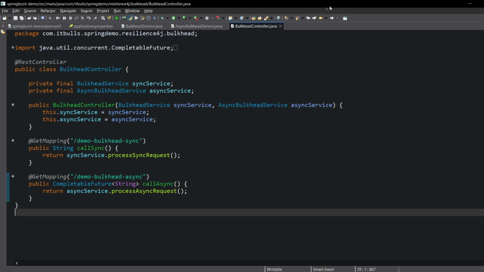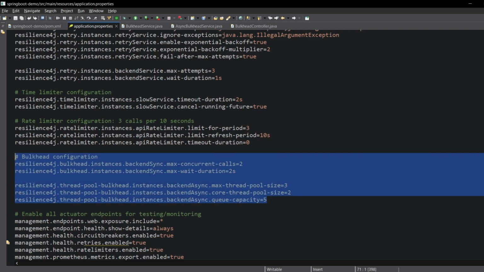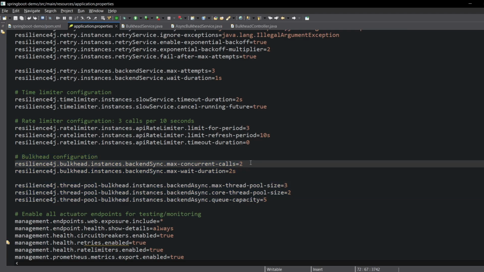behavior. Now, let's turn our attention to the application properties, because this is where we define the exact behavior of each bulkhead in our system. These settings aren't just technical configurations. They are policy decisions that directly shape how our services respond under load. We begin with the configuration for the synchronous bulkhead, identified by the name backendSync.